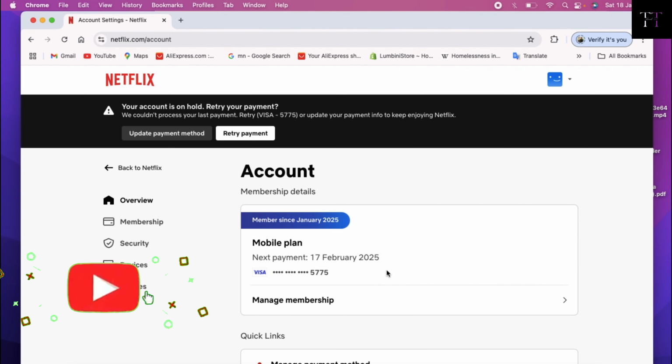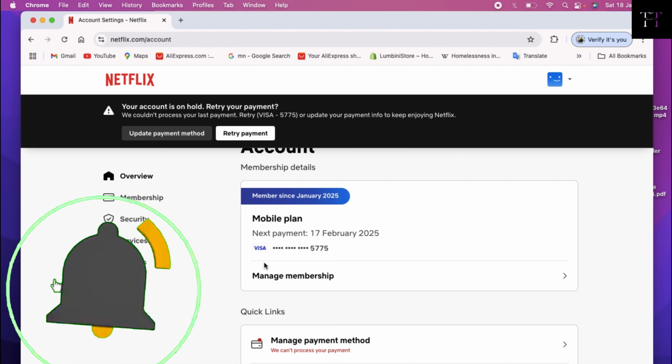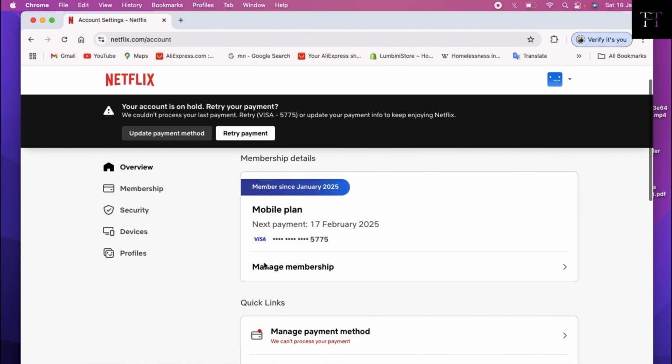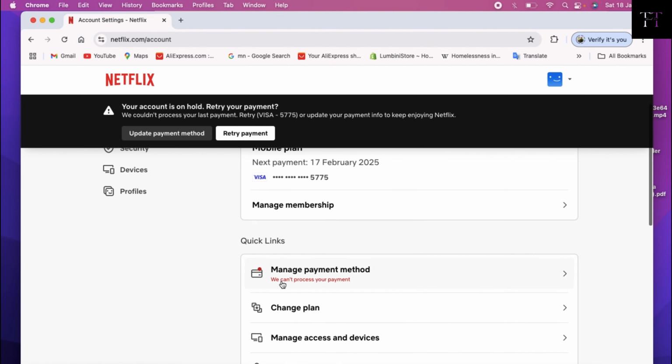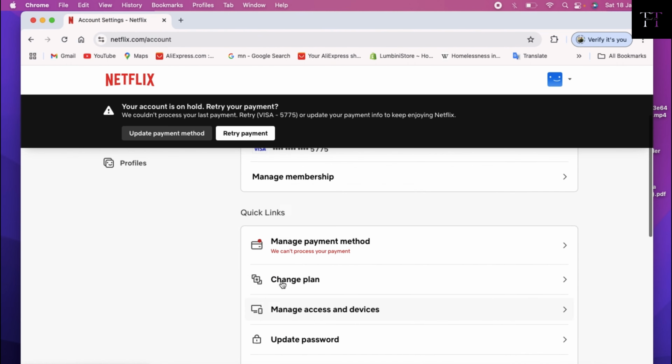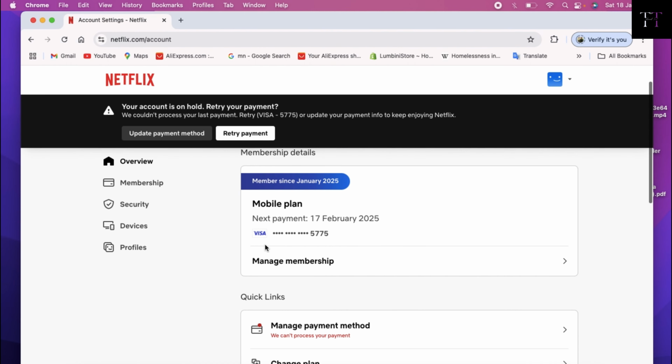First, make sure your Netflix subscription allows multiple users. That is, make sure that your profile is not single screen. Your subscription should be either a mobile plan or a premium plan and not be a basic plan.